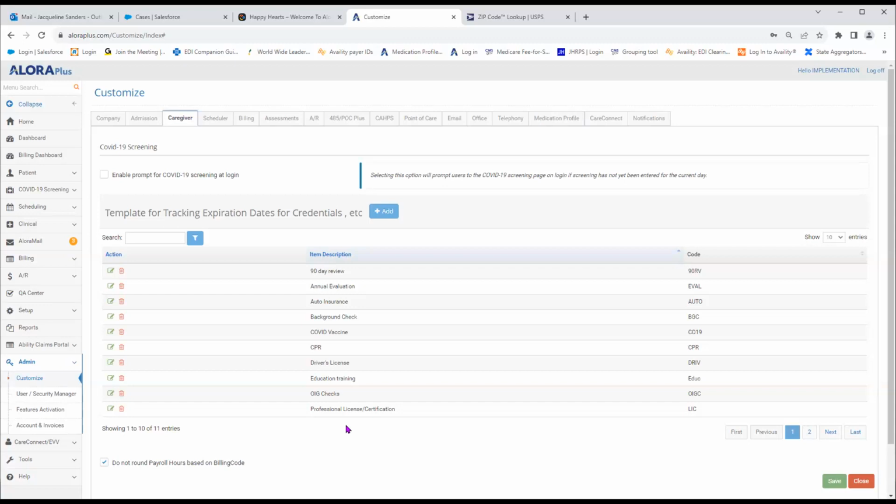If you think of something in a few weeks from now, what's great about Alora is you can always come back to any setup area, any global setting area. You can add at a later time. So if you can't think of anything else to add, no worries at all. You can always come back.